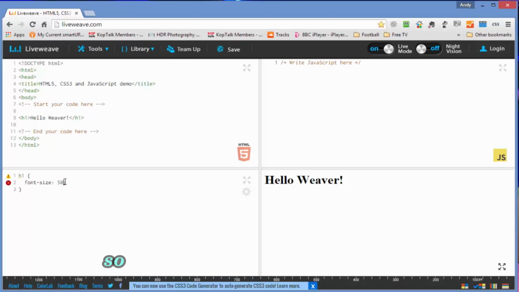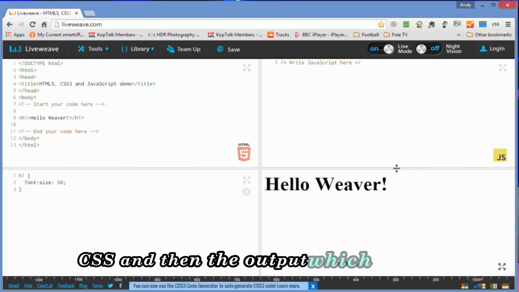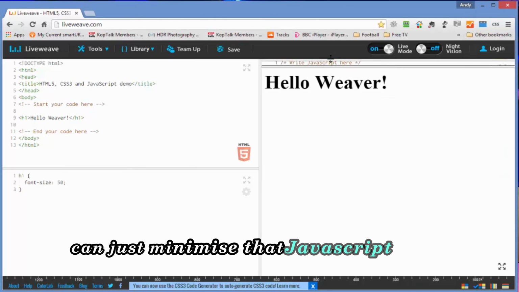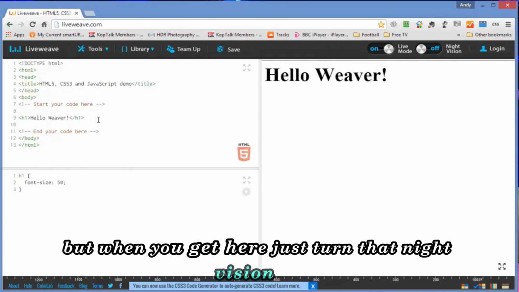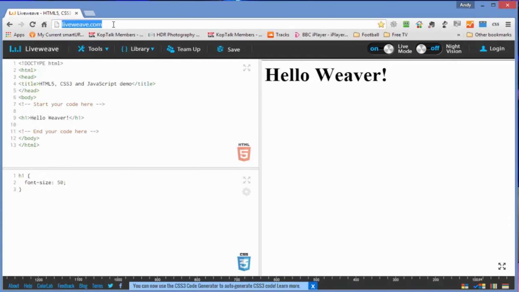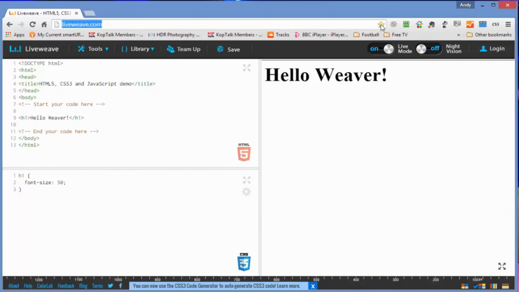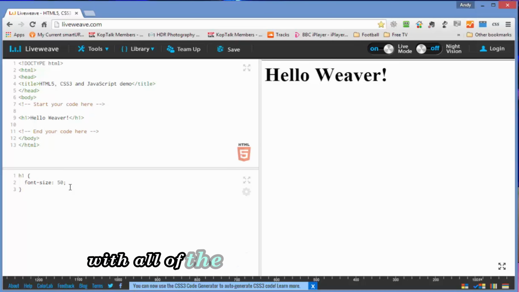Okay, so this is LiveWeave. We've got the HTML, CSS, and then the output, which is great. You can just minimize that JavaScript if you want to. But when you get here, just turn that night vision off, and then it's a lot easier. Then bookmark it so you can find your way back there. This is like a playground for you to practice your CSS with all of the available help options.